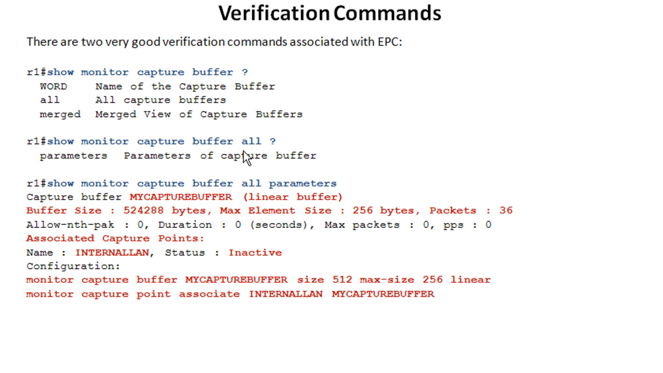Once you get to the end of this, it's kind of weird because you think you should hit all or the specific one and hit enter, but you have to type out parameters. Even though that's the only option, you would think that Cisco would just be like, okay, all is sufficient. Anywho, so you take a look at this. It's got some really good information. It shows you the buffer name. It shows you if it's linear or circular, gives you the size of the buffer.